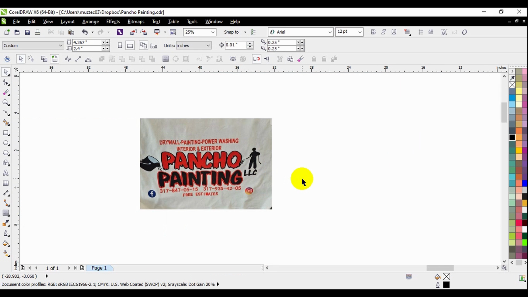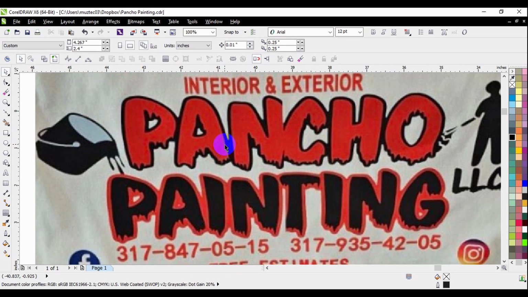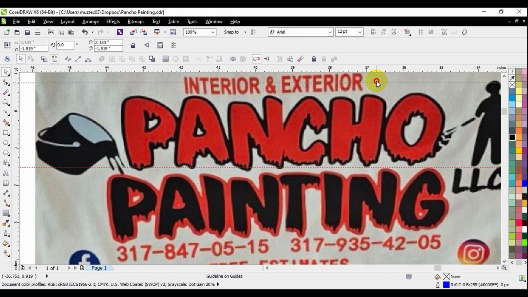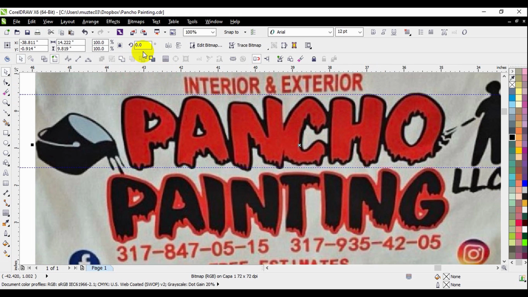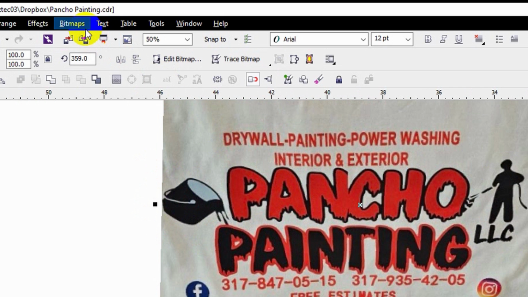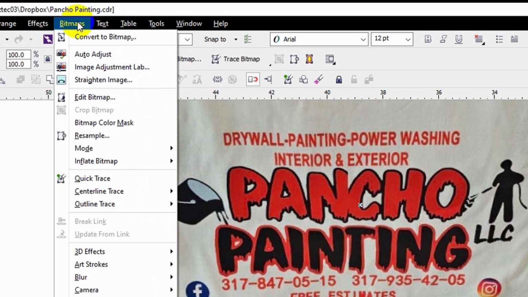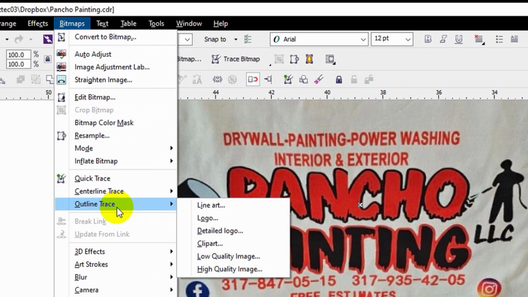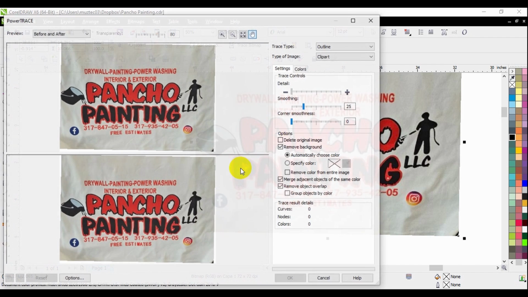All right, now let's go back to the original image that we have, and this is the only image, which is not the best resolution. Now the first thing I'm going to do is get a little ruler here. I'm going to show you that I need to move this a little bit. I'm going to change the angle right now, so I'm going to do 359, and I'm going to select the image, and go up here on top where it says bitmaps. I'm going to do a left click. We get that little window, and I'm going to go all the way to outline trace, and I'm going to do the clip art.